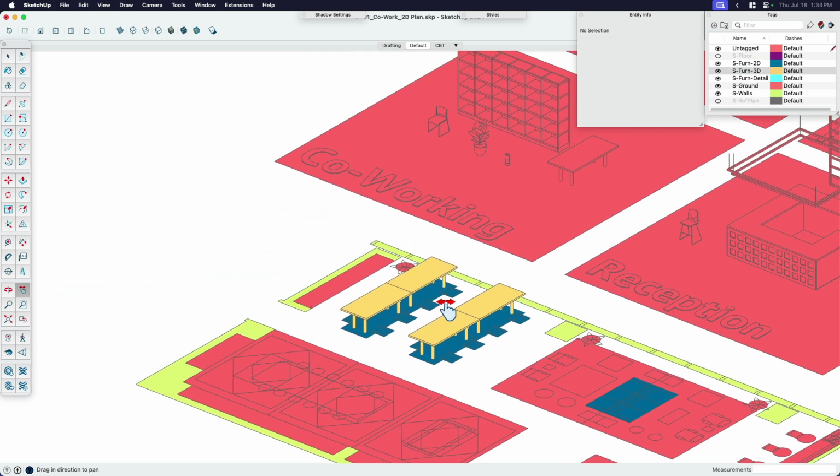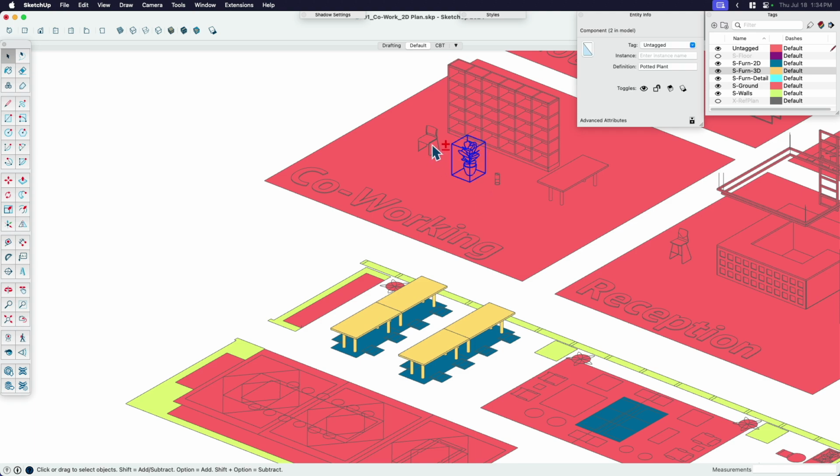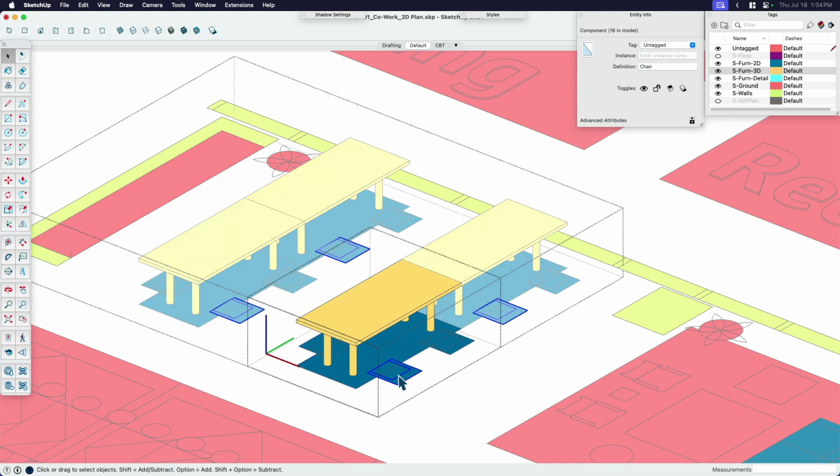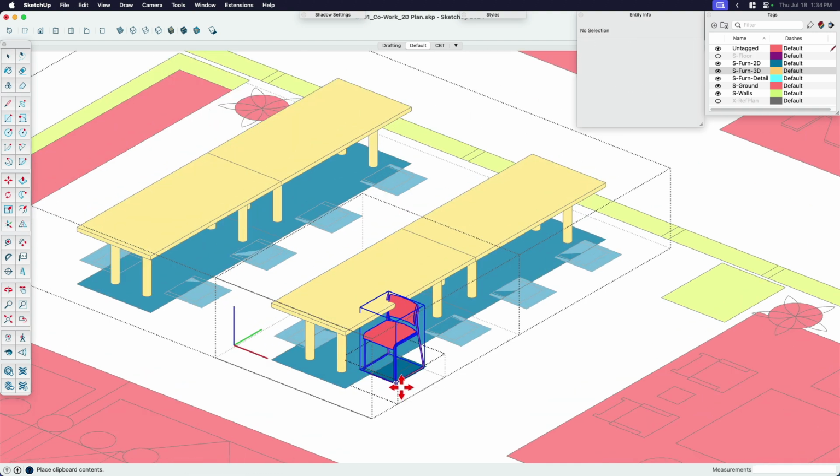So let's do a couple more. Let's grab this plant and this chair. So let's do the chair first. Show you how easy this is. Go back into that component. I copied that chair. I'm just gonna go ahead and paste this here, right there.